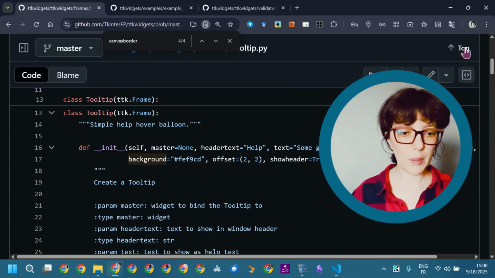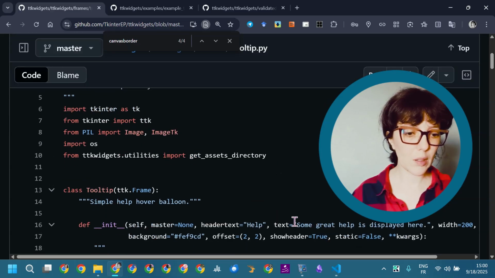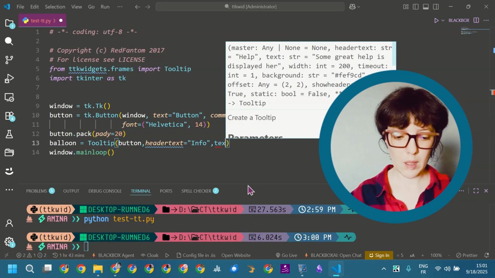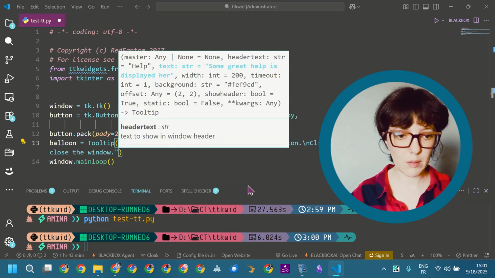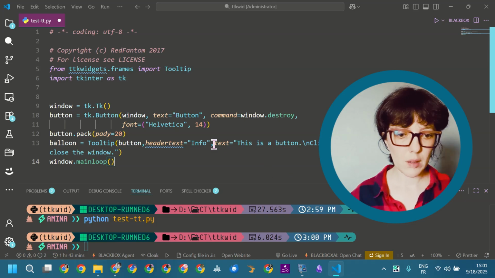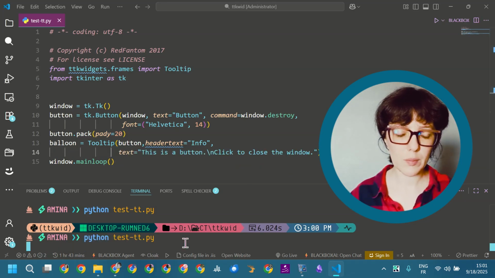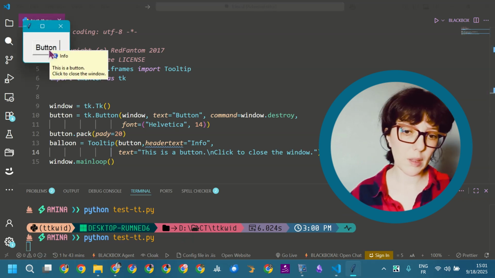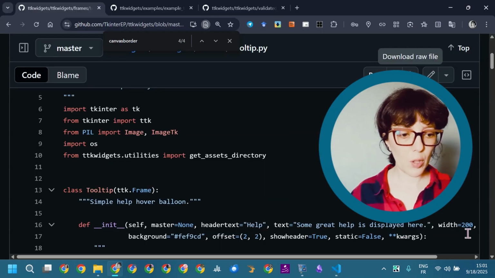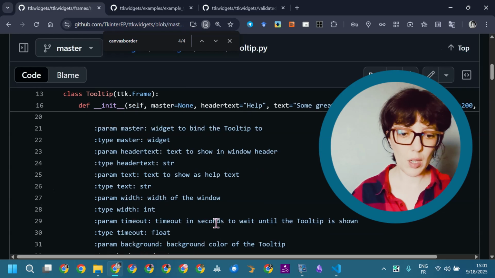The other parameters, we have the text to display on the tooltip. Text, this is an example, or this is a button, for example. This is a button, click to close the window. The width, by default, it's 200.